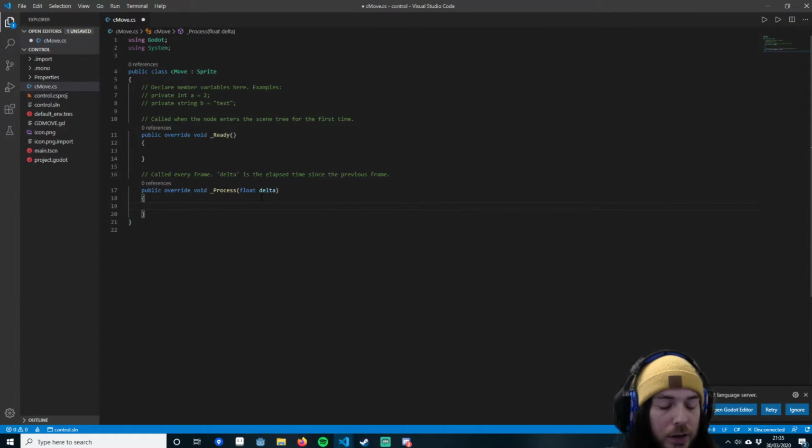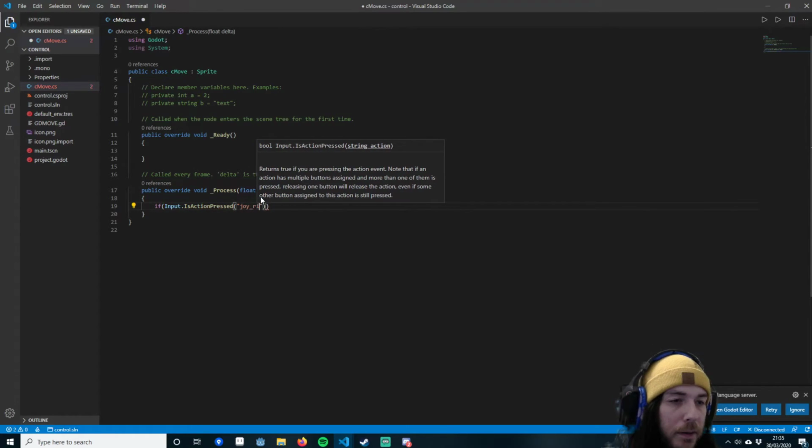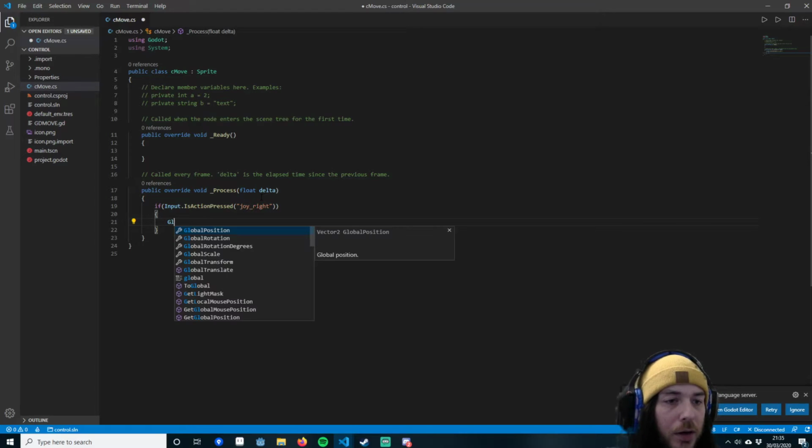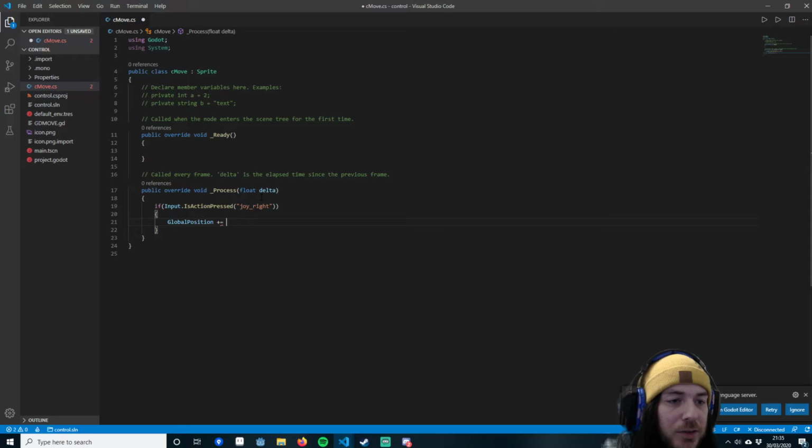And then we're going to go if Input.IsActionPressed, joy right. You'll see it doesn't give us any recommendations. It doesn't know to look in the input map like GDScript will. So while this is more powerful as a whole, it's longer to type out. Also, GlobalPosition plus equals new Vector2. You can't go global x plus equals something; it's got to be actually a vector. We know that we want to move on the x coordinate, so we're going to say 5, and we're not going to move on the y coordinate.